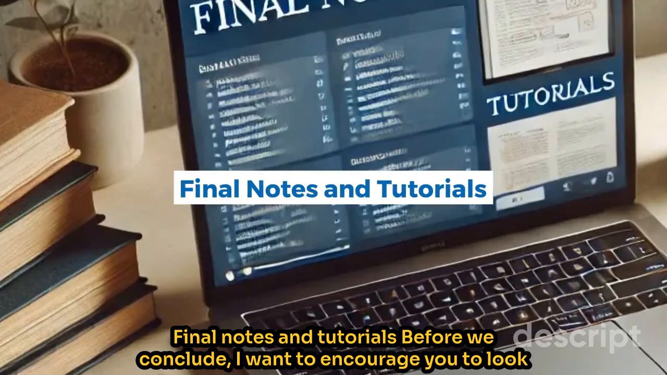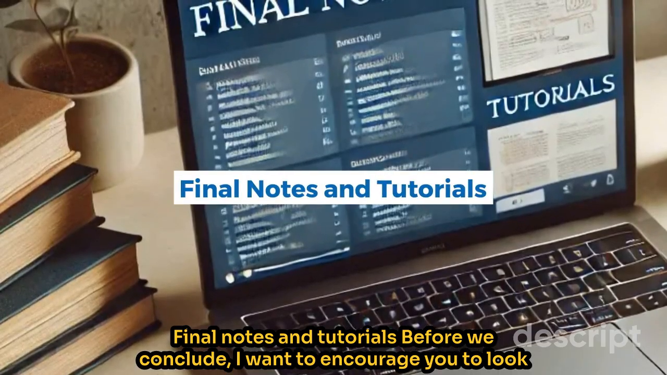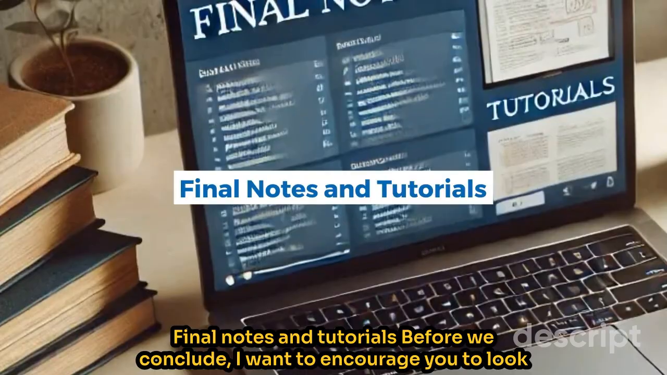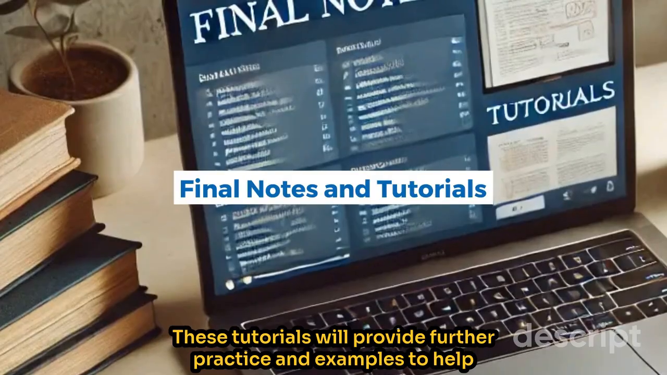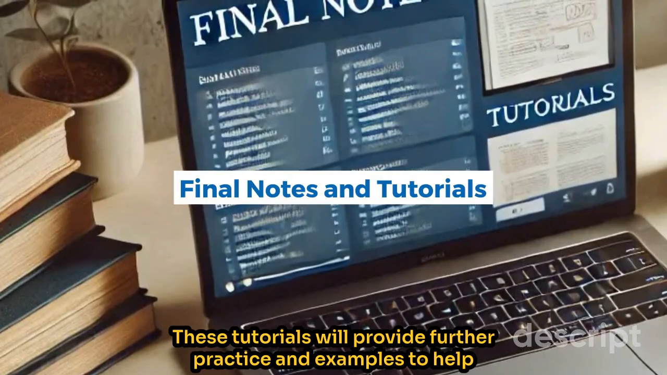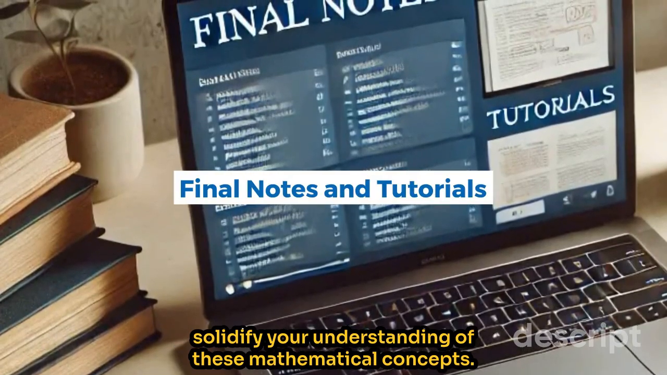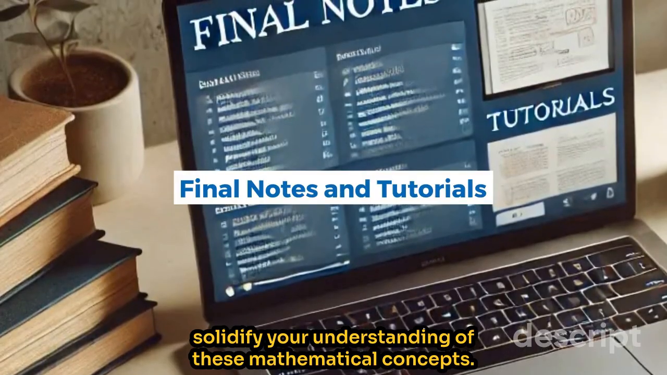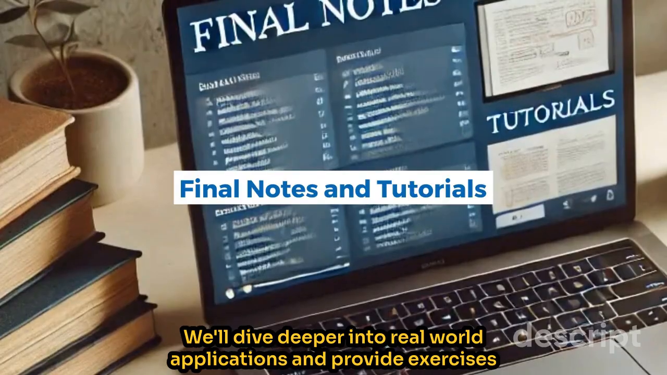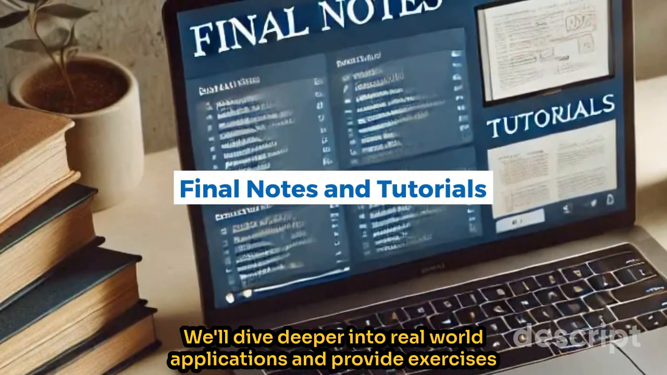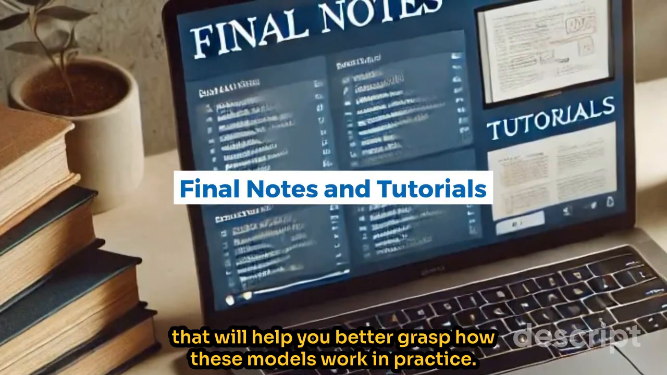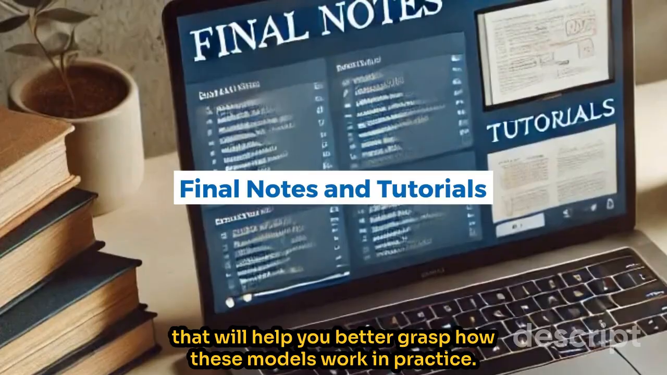Final notes and tutorials. Before we conclude, I want to encourage you to look at the tutorials that have been uploaded. These tutorials will provide further practice and examples to help solidify your understanding of these mathematical concepts. We'll dive deeper into real-world applications and provide exercises that will help you better grasp how these models work in practice.